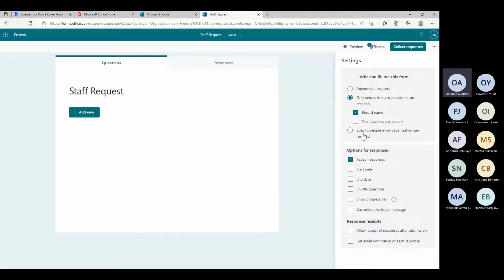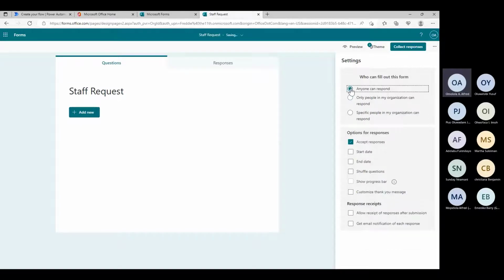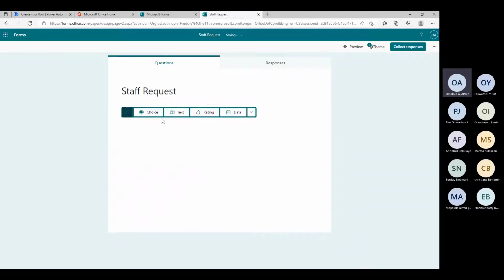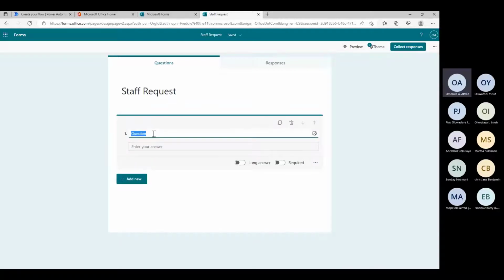So if this is being filled by people in your organization, it's going to pick their names and their email. However, since I'm going to be making this anyone can respond, because I'm going to send a link, I'm going to drop the link in the chat box, and it will allow anybody, people that are not even in my organization, to fill the form. Okay, so because of that, we are going to put names. If I'm using just people in my organization, I don't really need to put name and email and all of that. It's just going to capture all of that. But we are going to put name. So staff name.